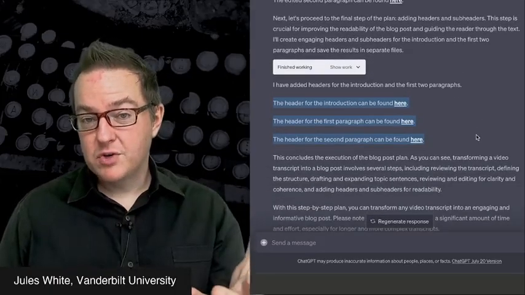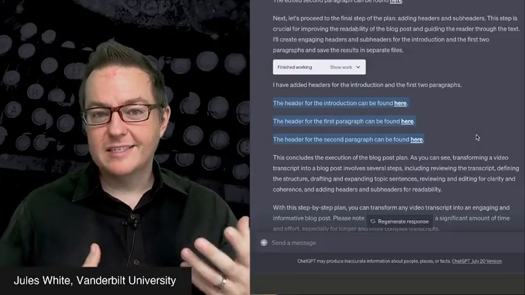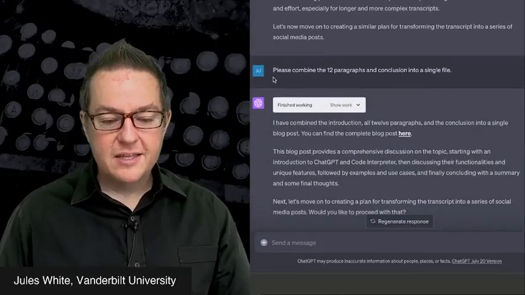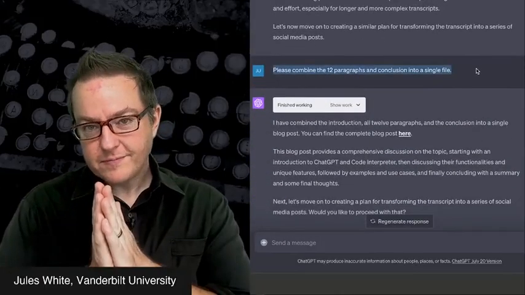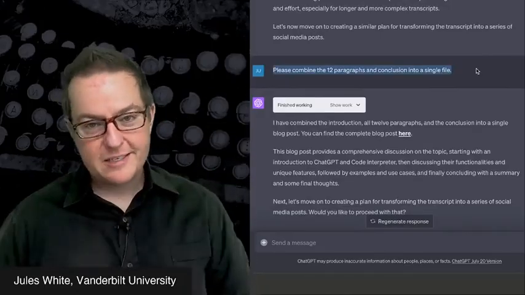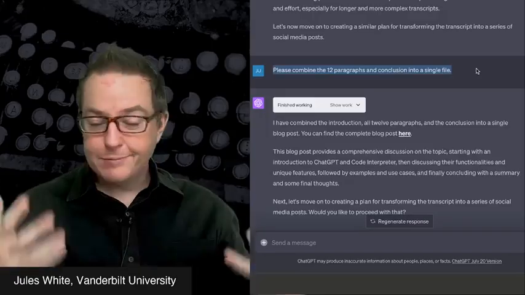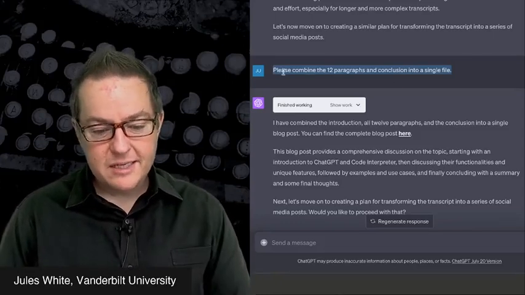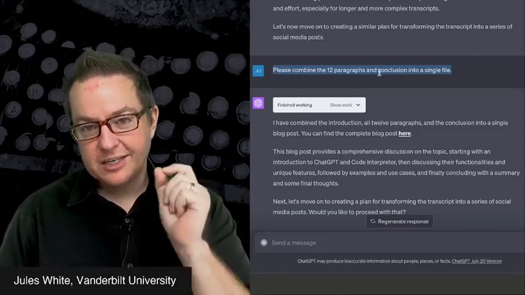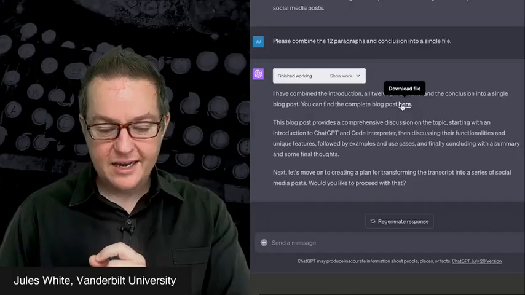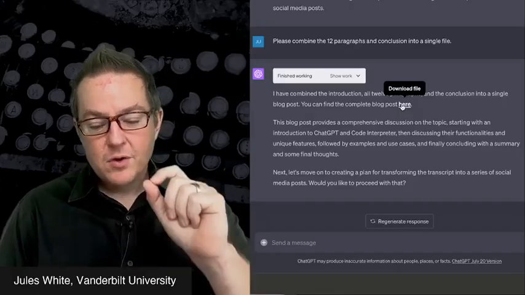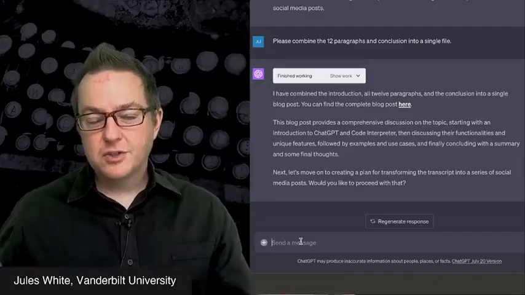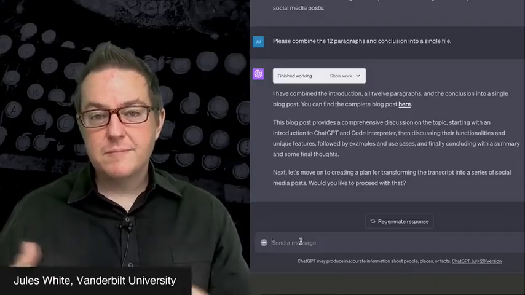And that's one of the things you're going to have to do as a conductor: recognize when it skipped over things in the interest of trying to compress it into one response. And then at the end, this is really important. I had it build all these individual pieces in separate files. I could absolutely go and download them myself and manually combine all of them, but I'm just going to tell it, please combine the 12 paragraphs and conclusion into a single file, and then it does that, and I can download that here. So we could also have gone through and said, zip up all of the files, create a zip file of all the individual files and let me download them.